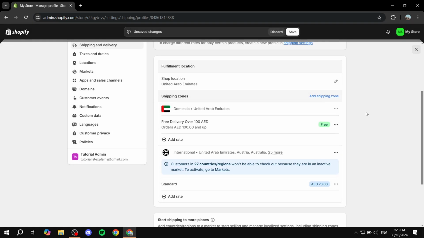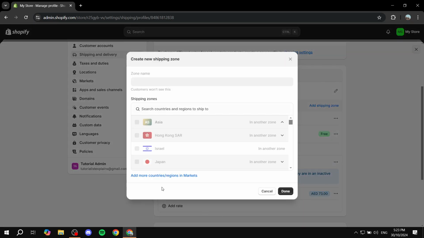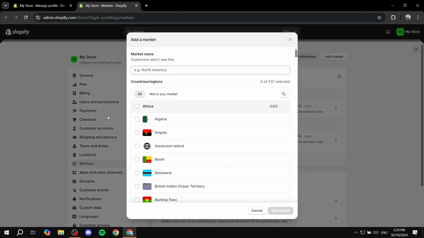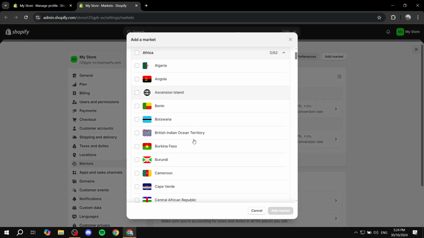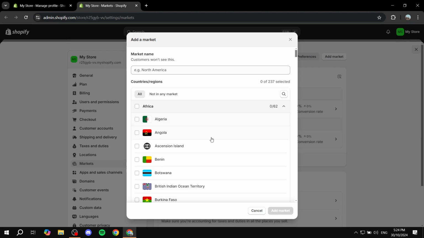Now for shipping zones, if you're not happy with these two and you want to add extra, or be more specific with specific countries, you can feel free to click on add shipping zone, and then you just want to go to add more countries, regions and markets. Once you click on that, you basically want to select the countries that you actually want to add a market to. So you just click on add market on the top right, and you would want to select them. So feel free to select whichever type of market that you want with countries and stuff.